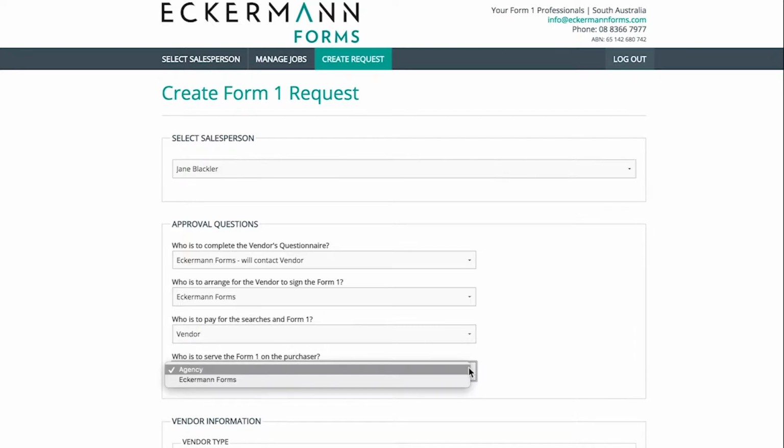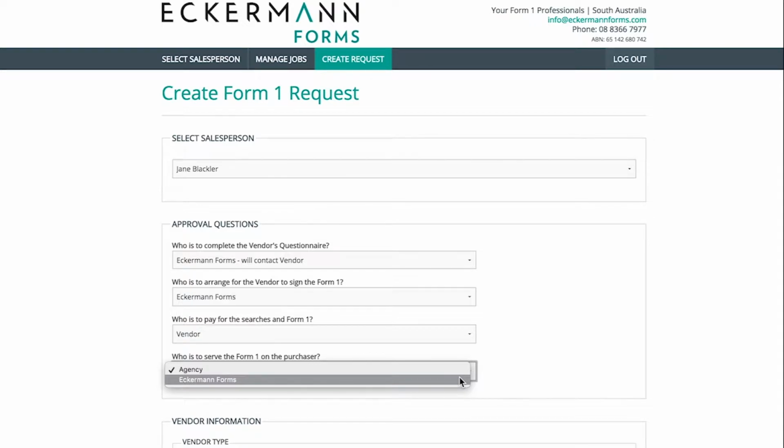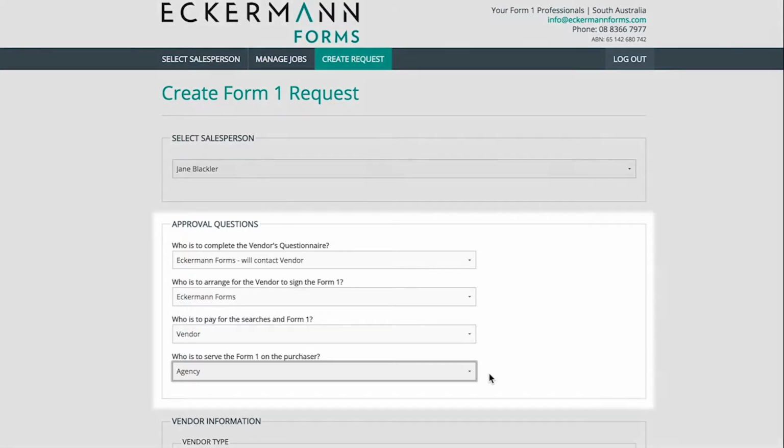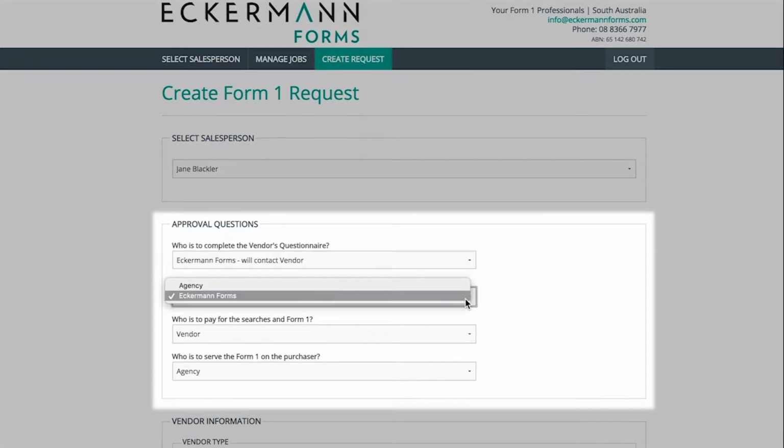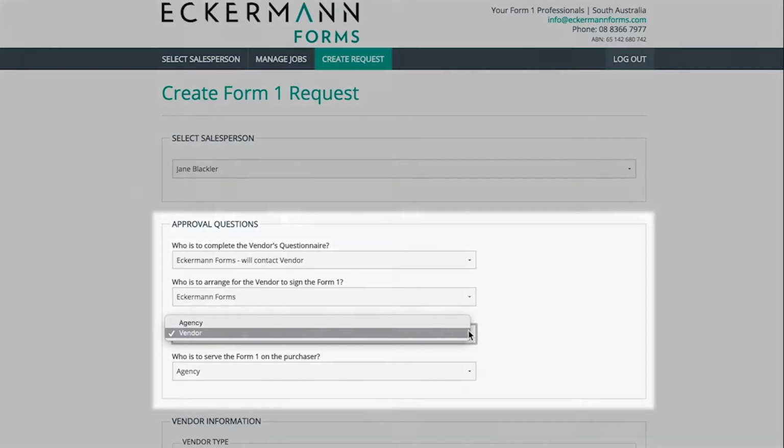However, Eckermann Forms can also do this via email, CCing in the agent and requesting a delivery receipt. Once the delivery receipt is received, this will be forwarded to the sales agent to signify that the Form 1 has been served and cooling off, if applicable, has commenced. There are drop-down options under each heading which can be selected to tailor each request. In this example, we will leave them as auto-populated.